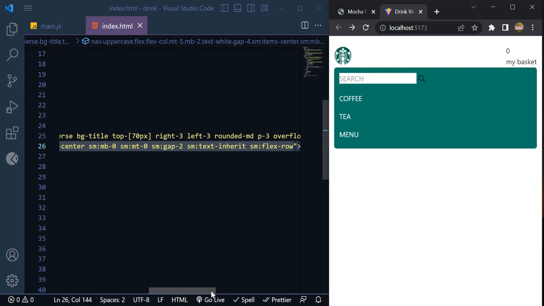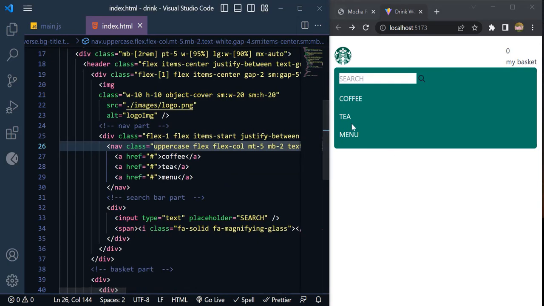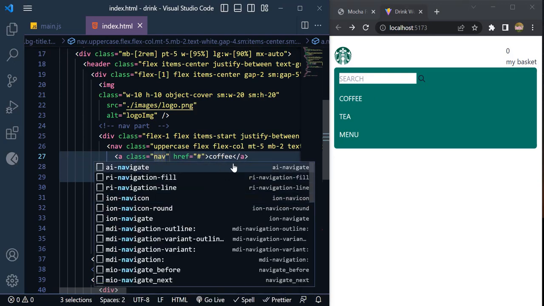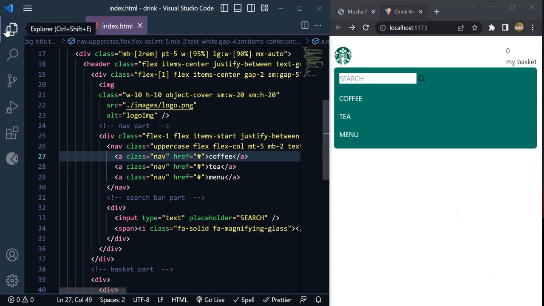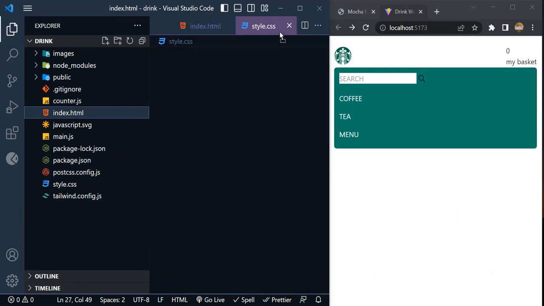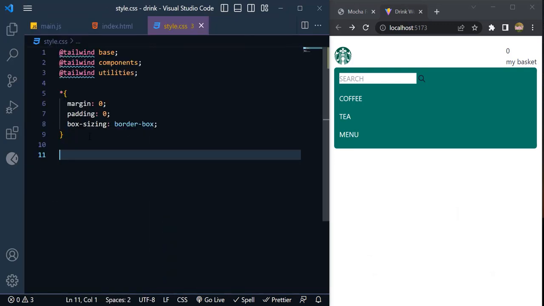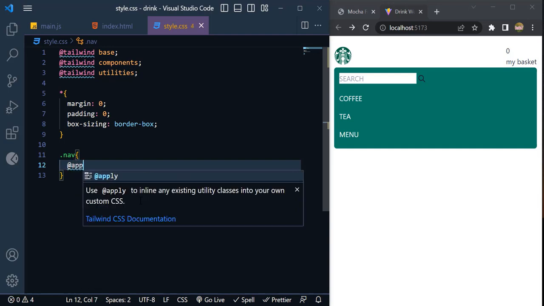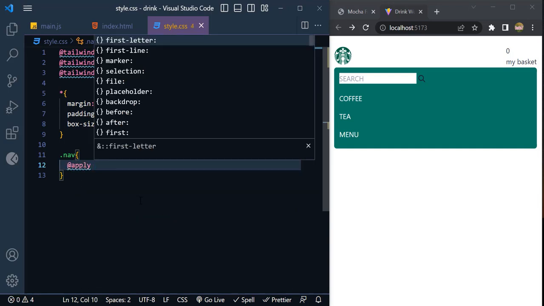Now let's style this single nav menu here. So I'm gonna write a class for all of them. The class name is gonna be nav. Now I'm gonna write the style for all of them inside style.css here. In Tailwind CSS, if you wanna add style inside style.css, you need to add this @apply here at first, and following that you can write your code.